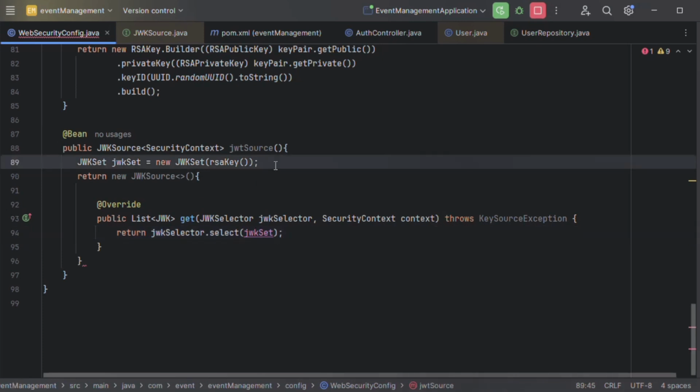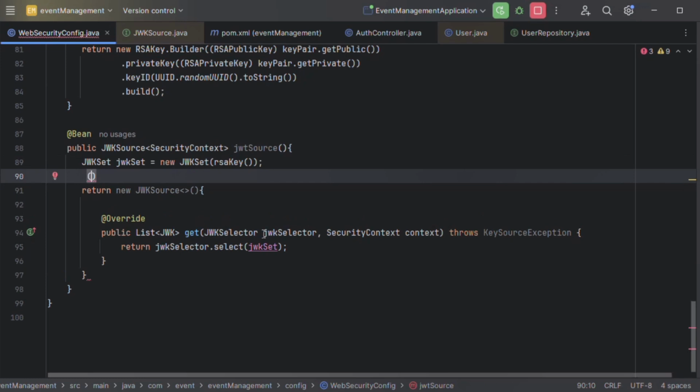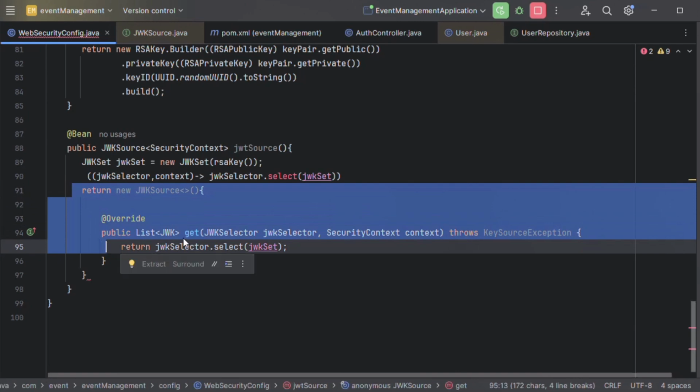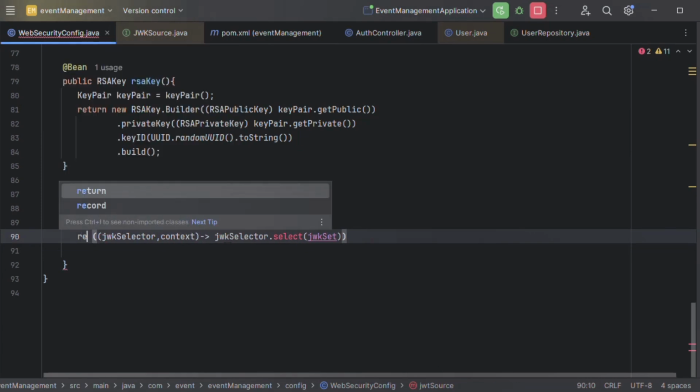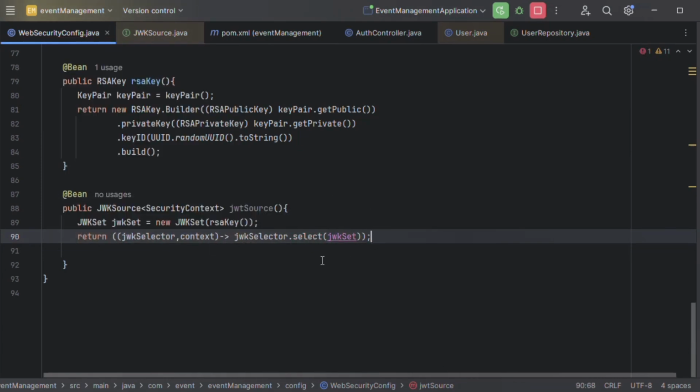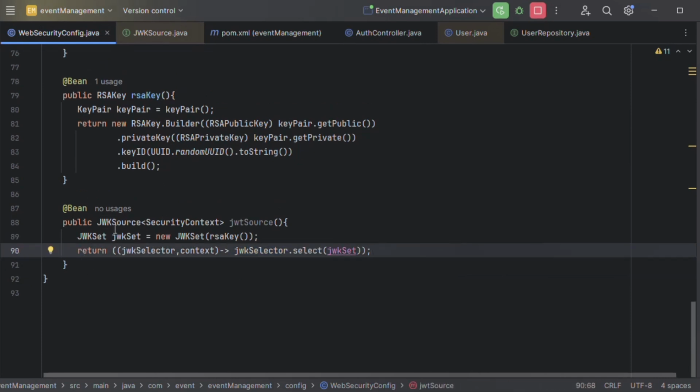We can write this in a better way. We can use a lambda expression. So these are the two things we are passing, JWK selector and context. In this get method we are passing these two things and the return statement is JWK selector dot select. So I am copying this here and pasting it here. Let me put this in parentheses. Now this is the return statement. I am removing this and returning this line. You see how we reduced the lines of code. Here basically we implement the get method and return the JWK source object.